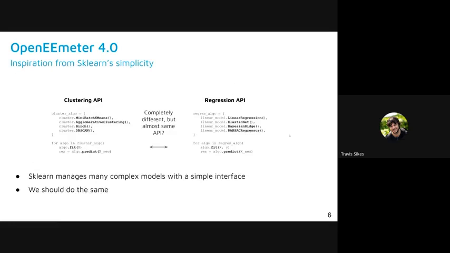Now, we are taking inspiration from sklearn. What I'm showing here on the left is just an example of how to call some of sklearn's clustering API, and on the right, their regression API. These are very different operations. But if you look a little bit lower, where I'm actually calling these things, this is where I'm just defining which methods I'm calling. But where I'm actually using them, it is .fit and .predict, where I am passing in some data points, and here I'm telling it, here's some new data points.